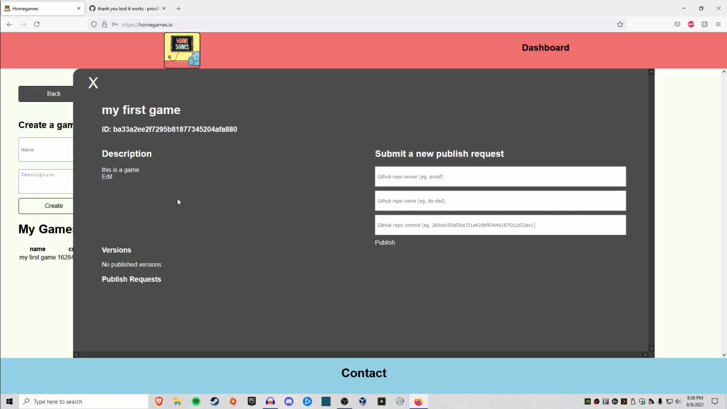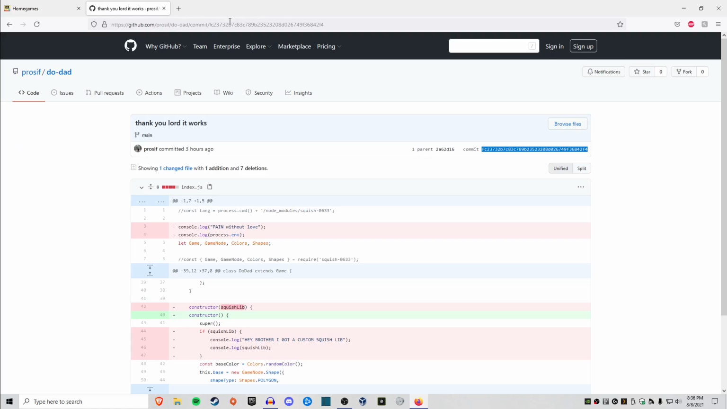So what I'm going to show you is how to actually publish a game, or submit a publish request in this case. And here on GitHub I have some publicly available code. You see I'm not even signed in up here on the top, but this is a simple game I made earlier just to do this demo. There's some garbage in this code that I needed to do to make all this stuff work, so I don't really want to go into it too much.